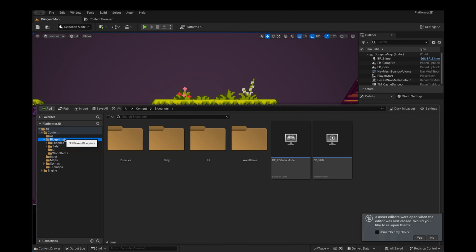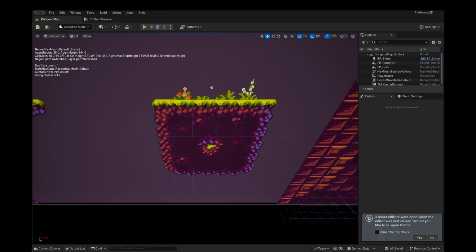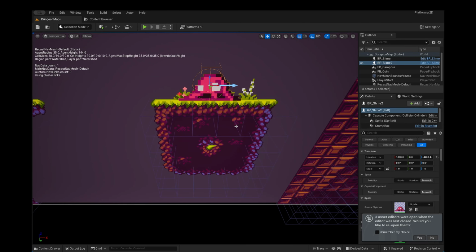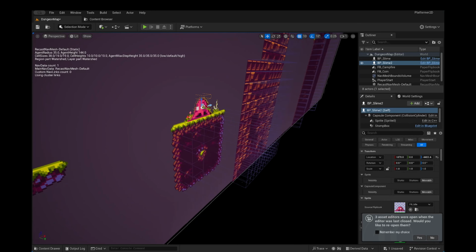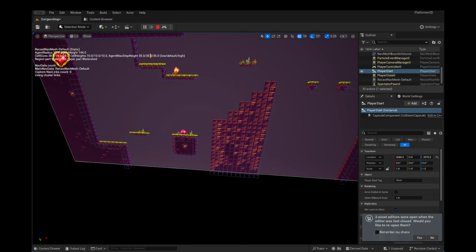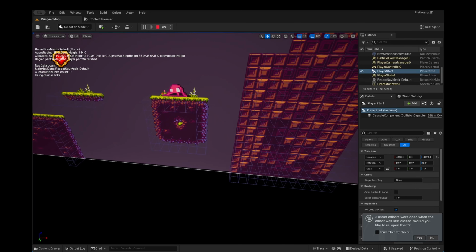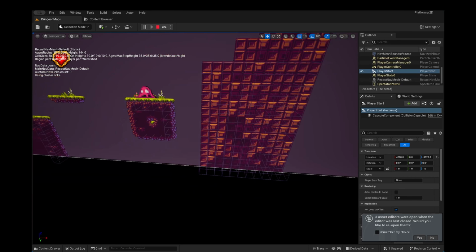So we go to the content drawer, go to our enemies, grab a slime, BP slime, and drag that in. You just have to make sure it is on the ground and at the right Y. If you do that, and I'll switch to simulate so I can see it, you can see that the enemy doesn't move. I dragged it in, but it doesn't actually do anything, while the other one does.